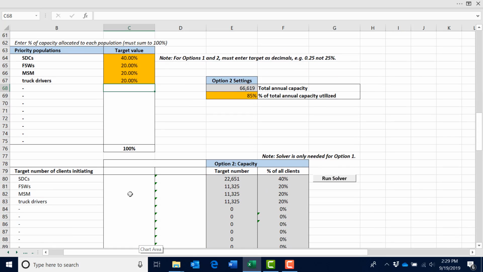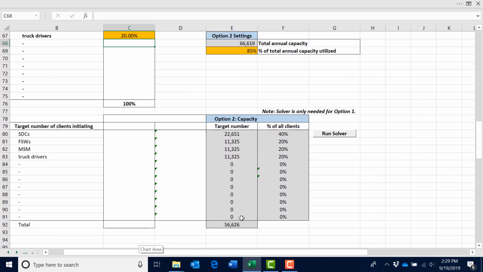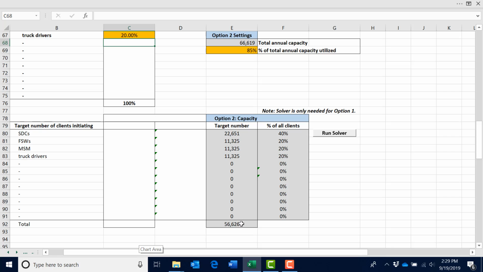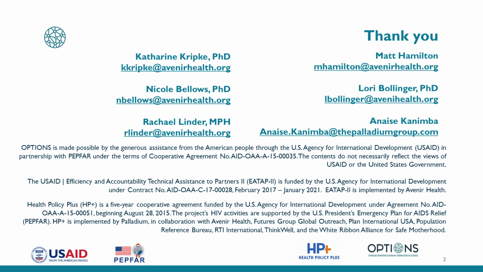So based on those calculations then, it will generate your targets here in column E. That is all that is needed for this tab.